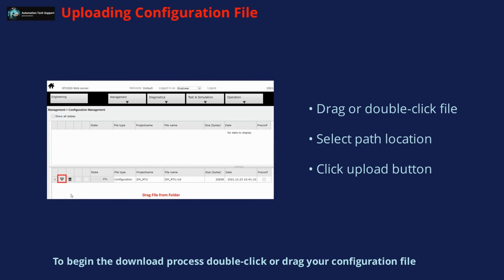Begin the download process. Double-click or drag your configuration file into the specified area on the interface. Next, select the exact path location where the file should be uploaded. Once the file is in place, click the Upload button as shown in the interface. This ensures the configuration file is loaded and ready for verification before being applied to the controller.